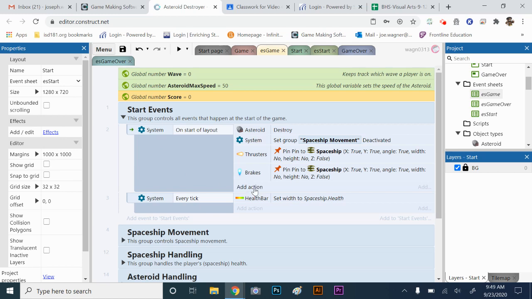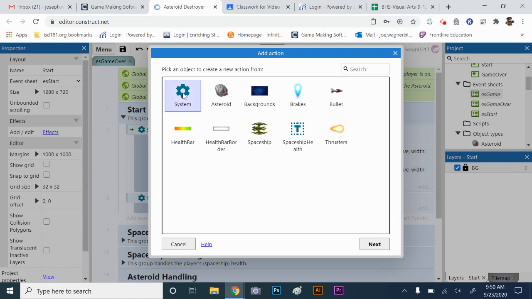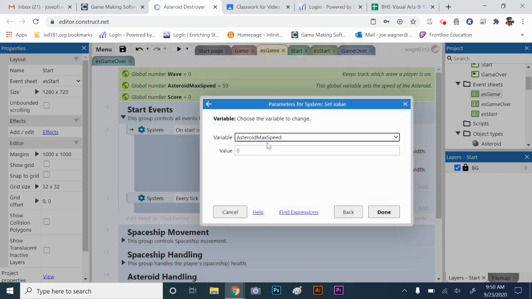And we're just going to add a couple of actions to this. So we're going to add an action to our onStart of layout, and we're going to set score to 0, and we're going to set wave to 0, just to make sure that when the layout starts that those go back to their default values, just to make sure. So we're going to do system set value. We want score to be 0.